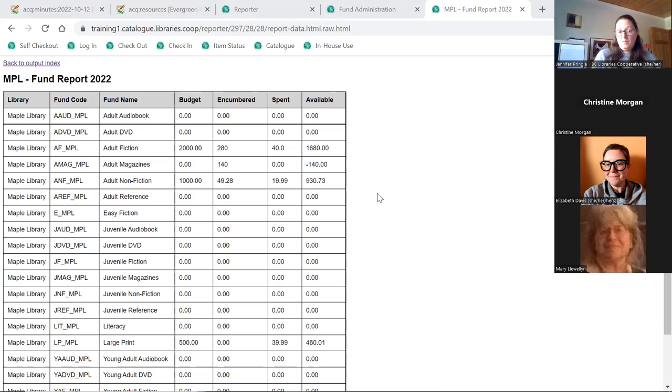So, basic fund report. Generally, we recommend at the very least, our libraries run this right before they do year end and right after, so that if something were to happen during year end, they have a snapshot of what their funds looked like before they ran year end.